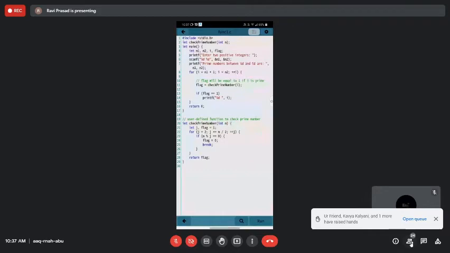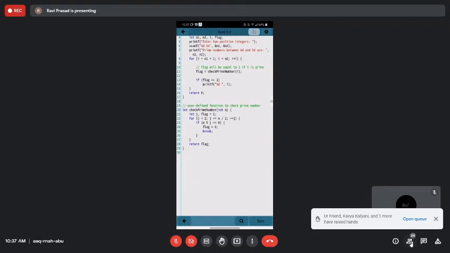Is it clear? From the 20th line, the check prime number function definition begins. In the user defined function definition, that is int check prime number, the parameter is int n. In the check prime number definition, we have declared two variables, int j, and flag, which has been initialized to 1. Flag is equal to 1. For the logic of checking a prime number, this is the standard way to check a prime number.